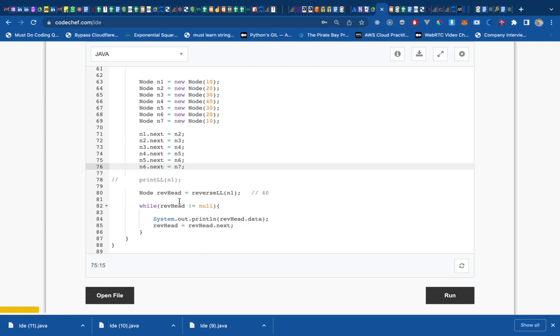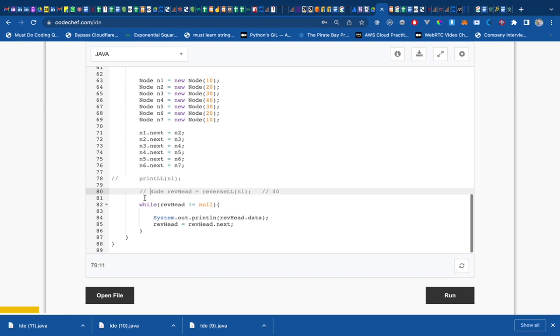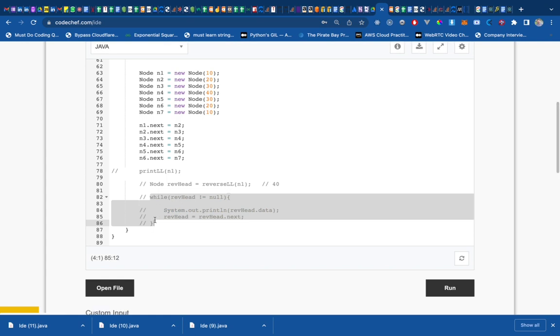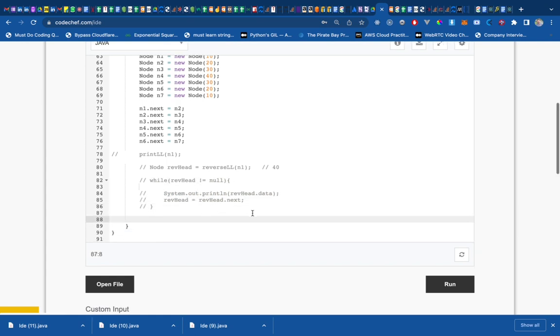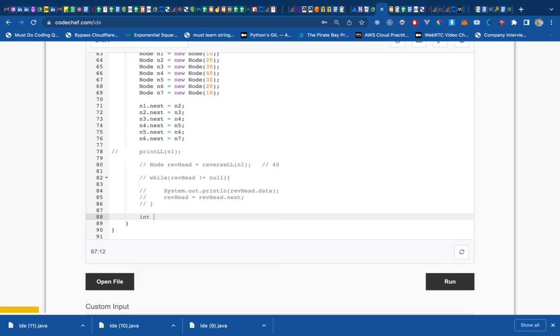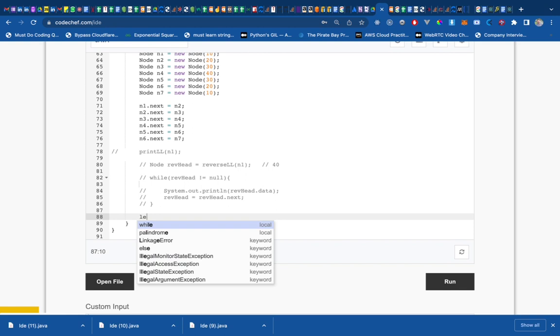Now I do not want to reverse, and I do not want to print it. All I want is to check if the list is a palindrome or not. So let's do this part also. Oh, you already have this function, right? The reverse logic function we already have with us.